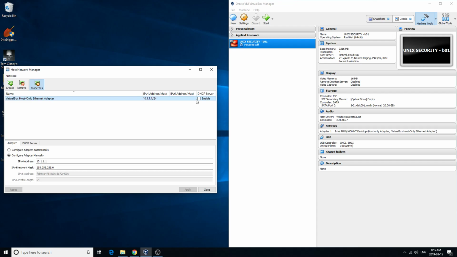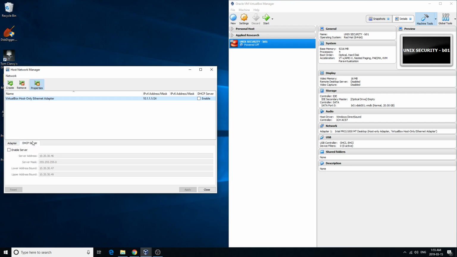Now, depending on your version of VirtualBox, it may not look like this. It might be a smaller window. You might have something that looks like this down here where you have the 2 tabs, an adapter tab and a DHCP server tab. So just click on that tab and make sure it's not enabled in there as well. It might be in a completely different location because the layouts always seem to change, but just essentially find this option and make sure DHCP server is not enabled. And when you've made sure of that, go ahead and close the window.